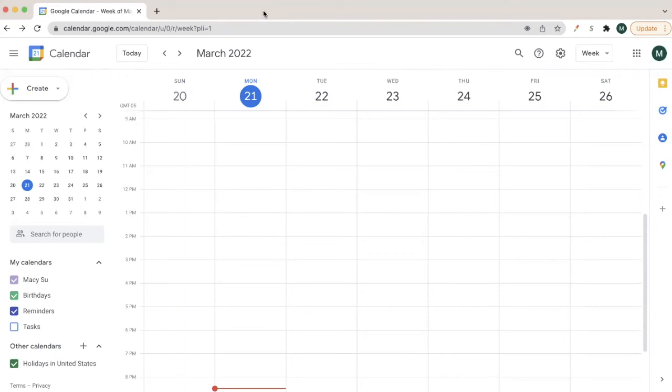Hello, this is the calendar tutorial for how to create an event on Google Calendar. After you've navigated to the home page of Google Calendar, you should see something like this on your screen. And in order to create an event, we're going to navigate to the top left corner here where it says create. Click that and navigate to event.